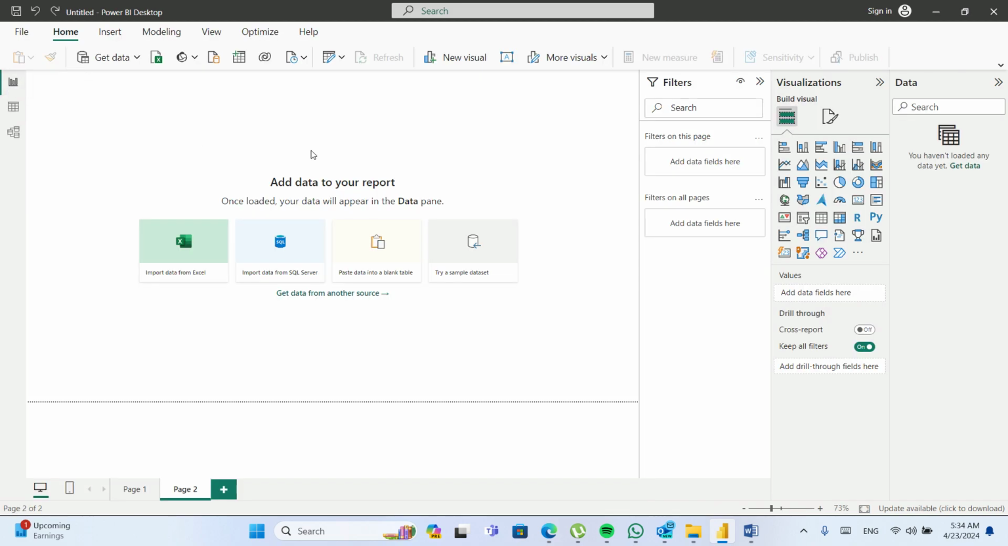On the right-hand side of the screen, there are three different panes: data pane, visualization pane, and filters pane. The data pane, where the data is going to be located. Visualization pane: Power BI provides a wide range of different visualization tools such as bar chart, donut chart, pie chart, cards, and clustered column charts. The filters pane, it allows you to filter the data you're going to import into your Power BI desktop.